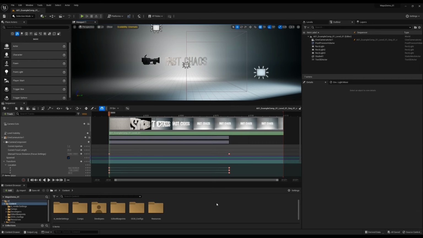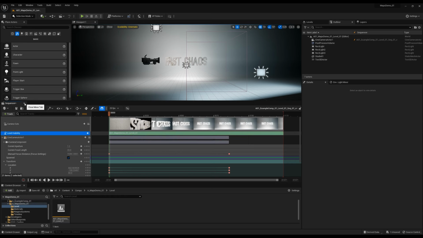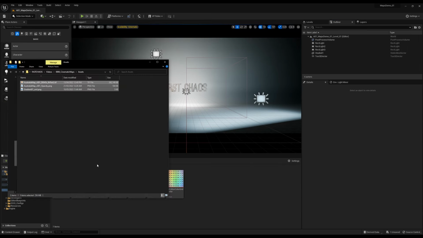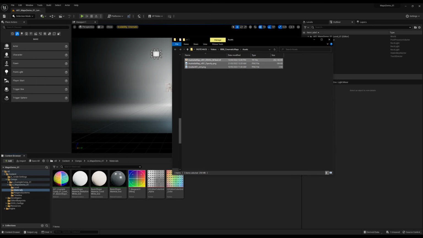The first thing that we're going to do is close down Sequencer so we have a bit more space, open up the resources folder that you've downloaded from the description, and bring in the images inside Unreal by opening up your materials folder and clicking and dragging them into there.